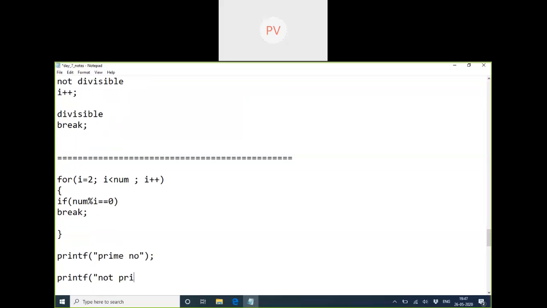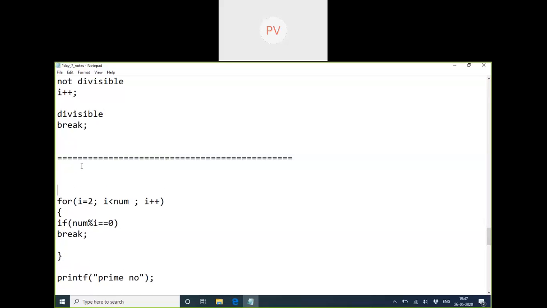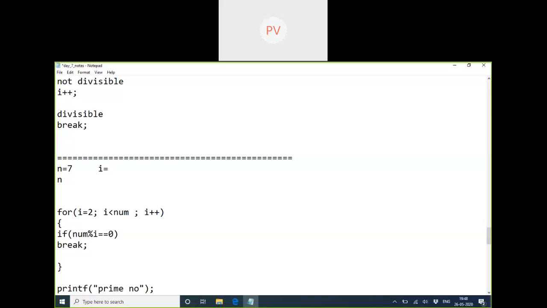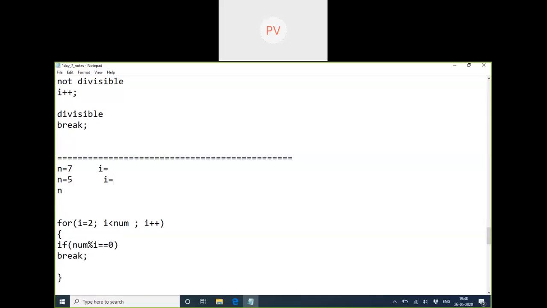Based on what? I started the division test. If it's a prime, let us take a few examples. Now if the number is 7, where will the loop break? If the number is 5, where will the loop break? And if the number is 13, where will the loop break? Same way, if the number is 12, where does the loop break?